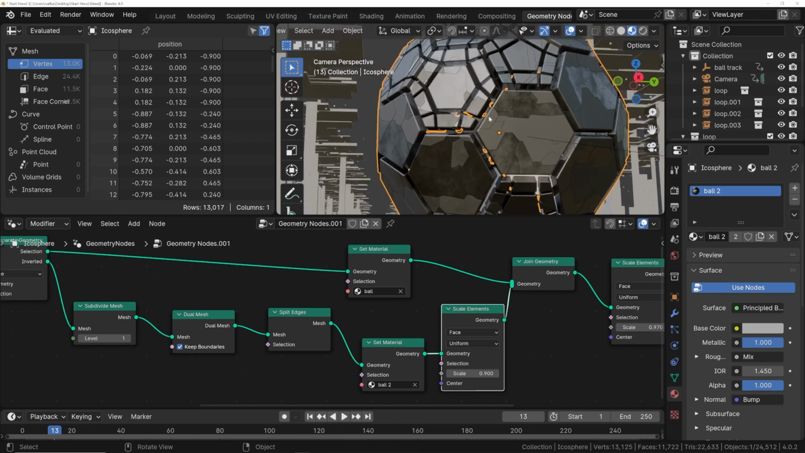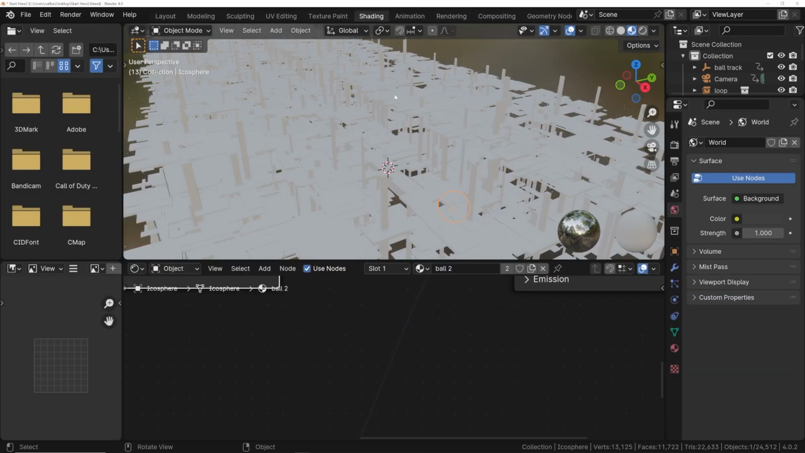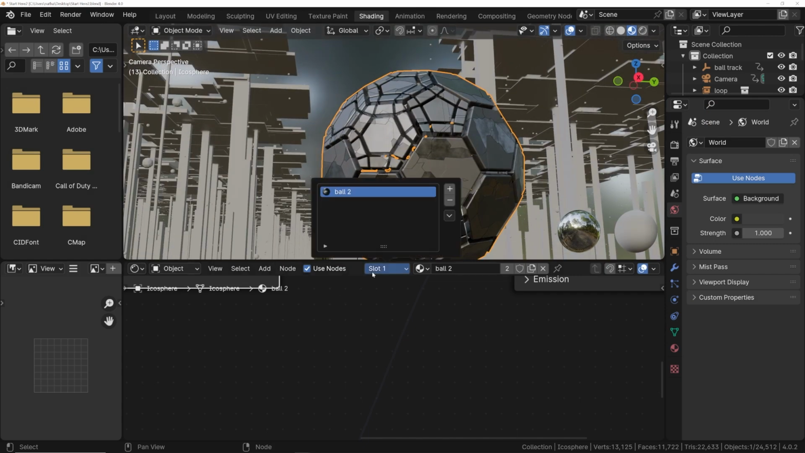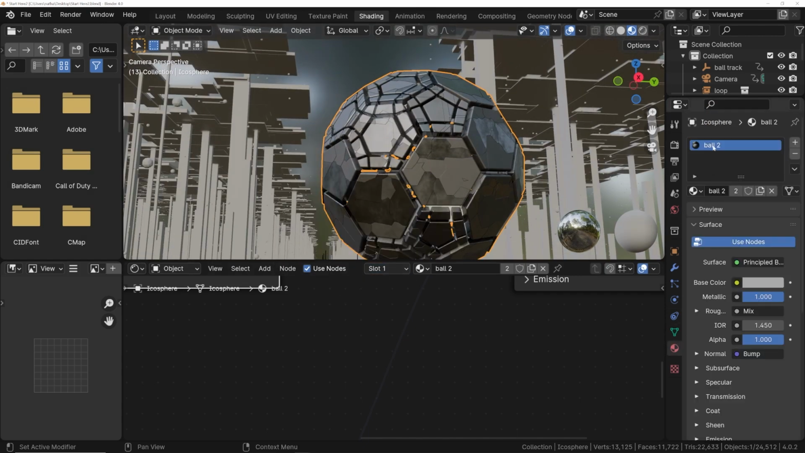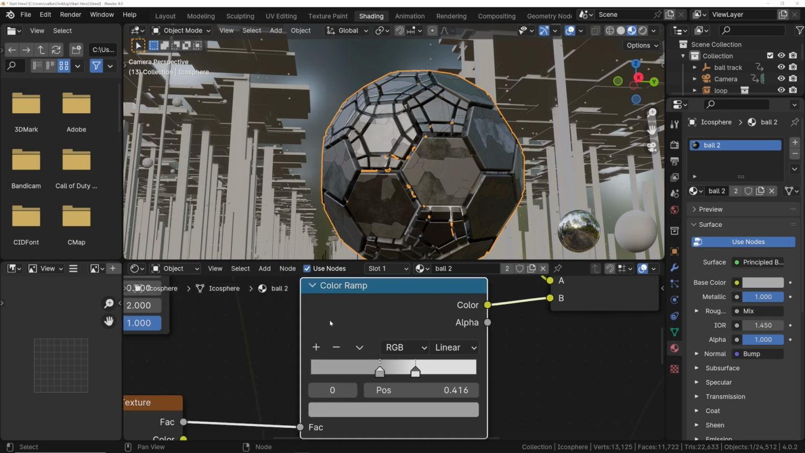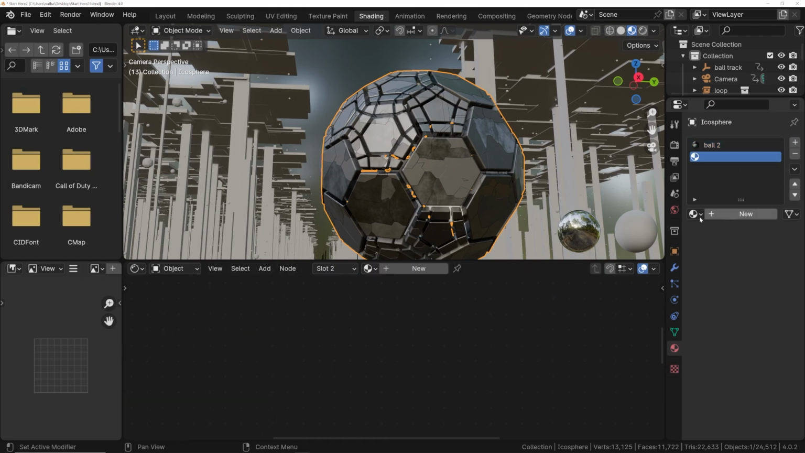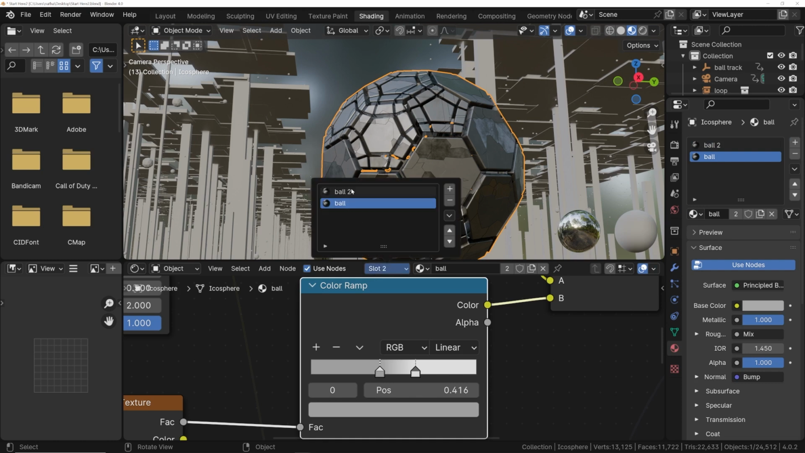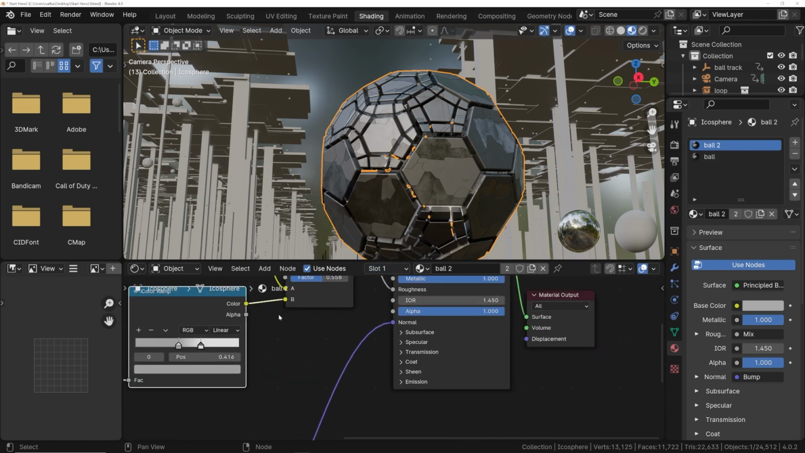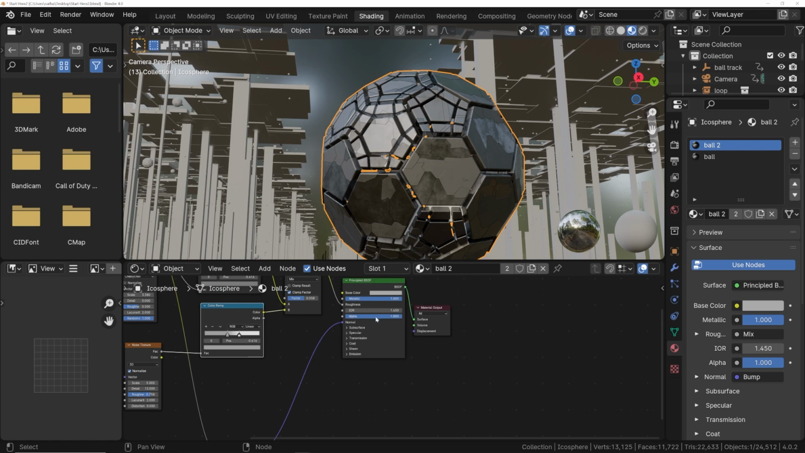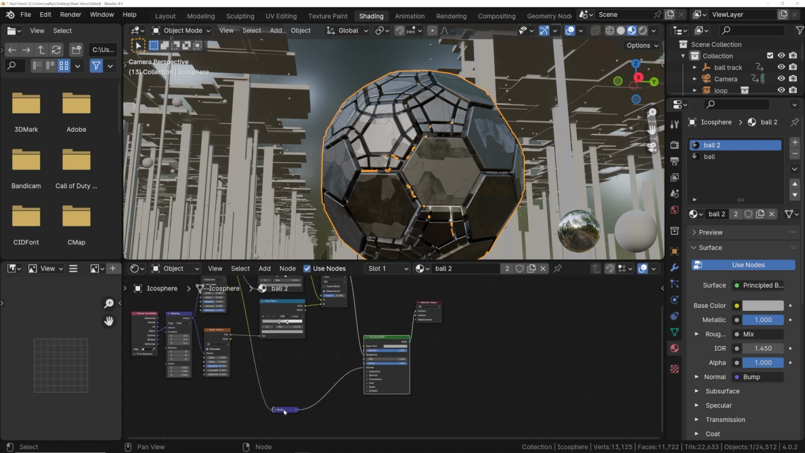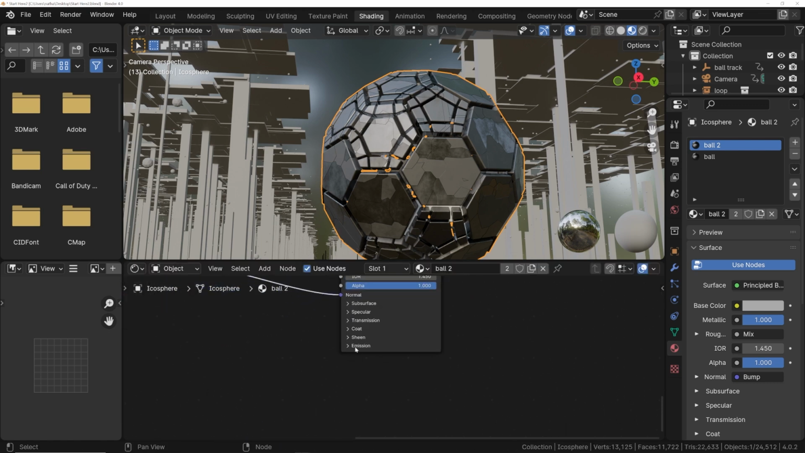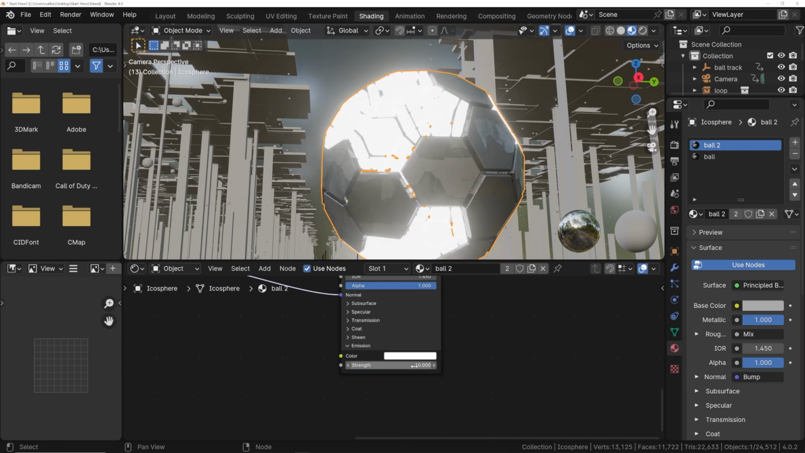And what I'm going to do now is go back to shading, make sure that we're going to add a new slot. Well, ball 2 is already selected, but what we can do is hit plus and get that old ball material as well. But still in the slots, let's go ahead and select ball 2. And what you can do is play with emission.